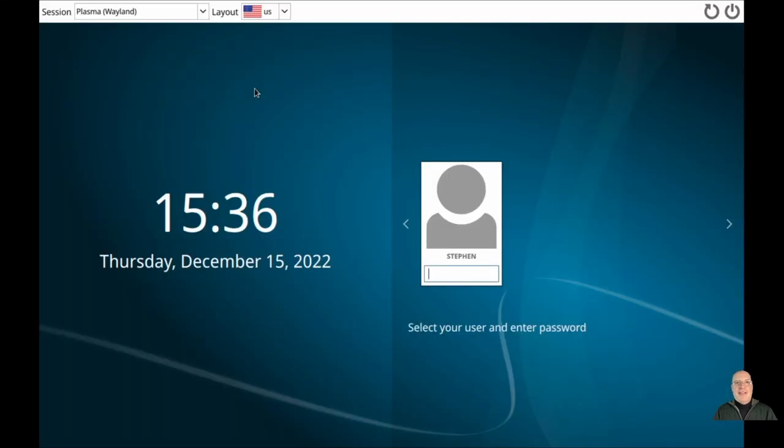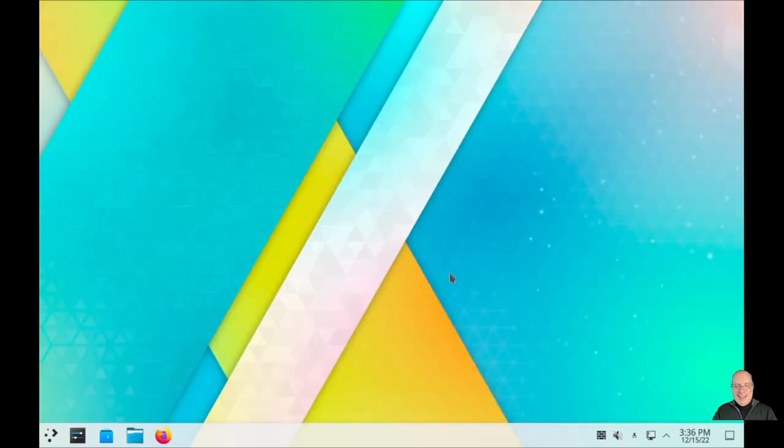And there it is. So we have a Plasma Wayland session available. I installed the Wayland packages and also X11. Let's stay with Wayland. Wayland's working really well with KDE lately, so Wayland it is. Finally. Okay. So there we go.